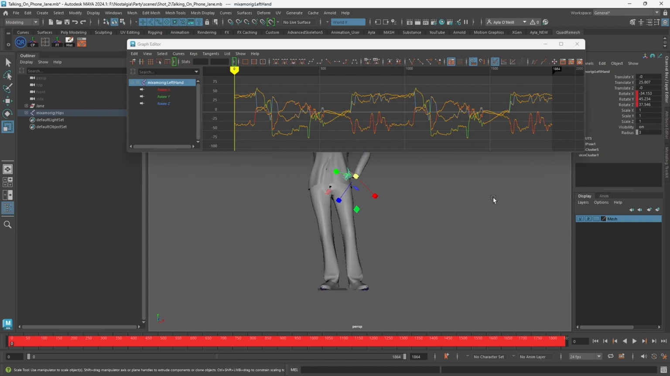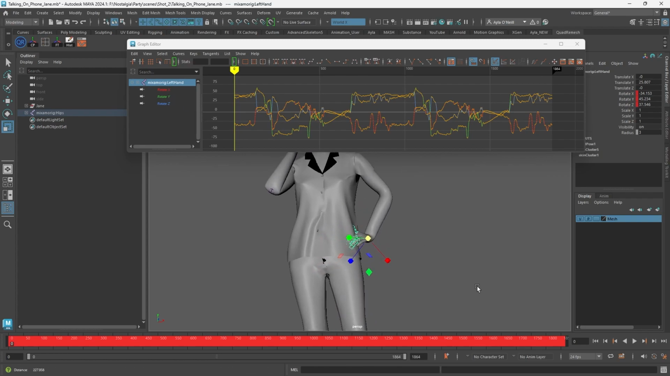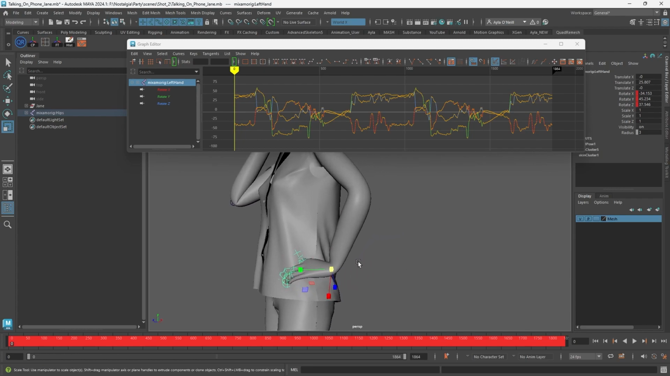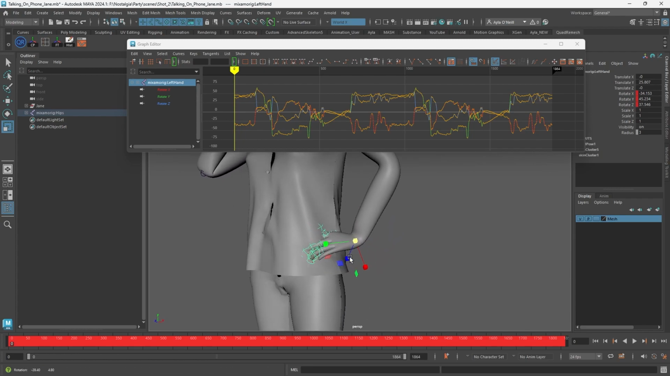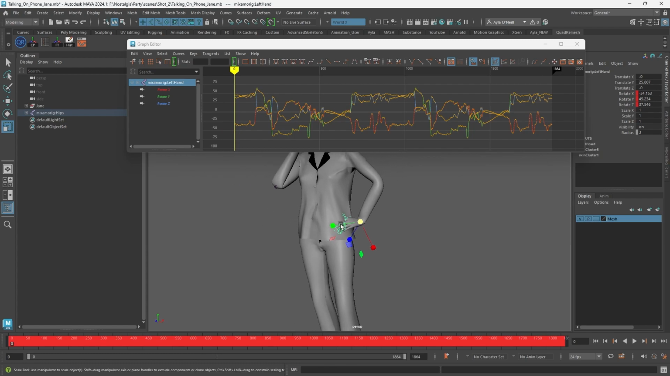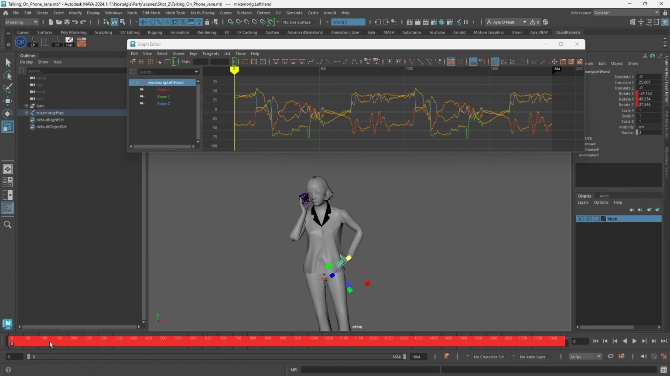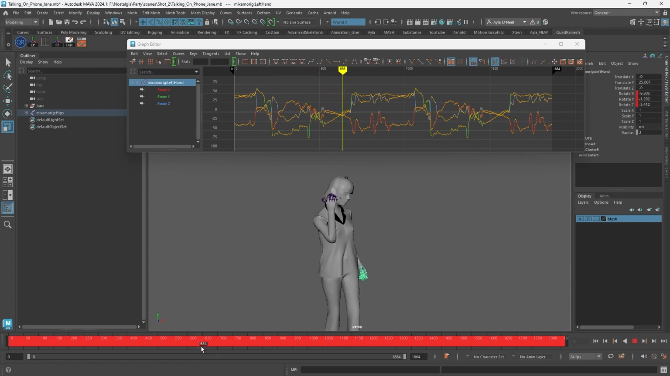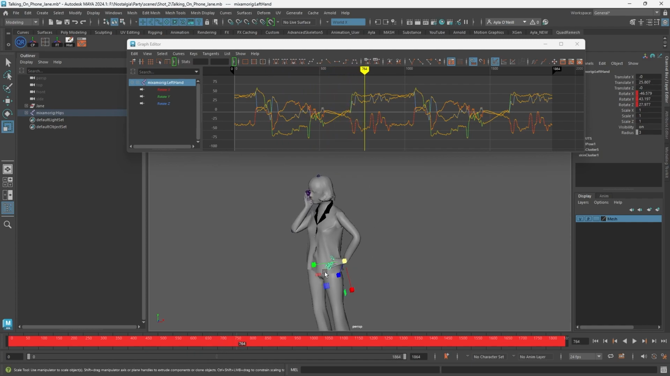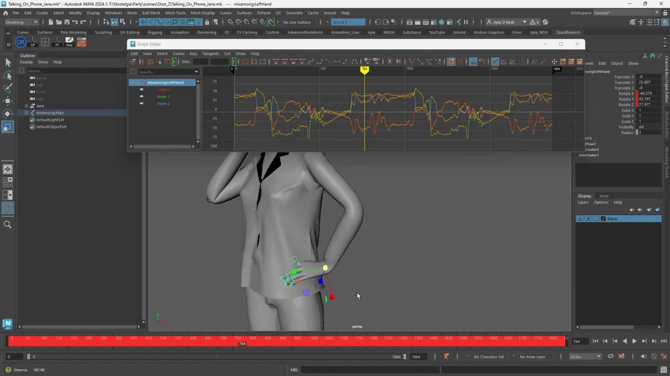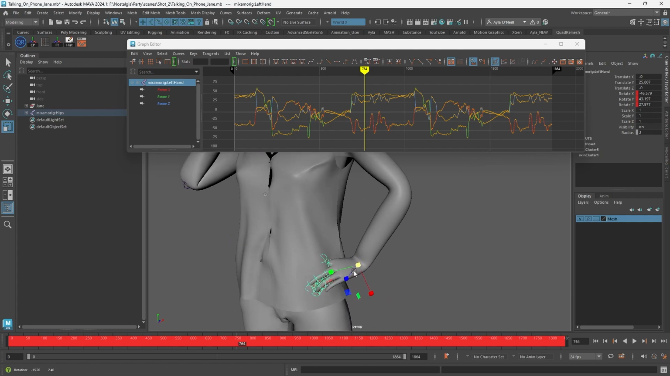If we turn back on the character, you'll see why I want to edit the animation. It's because the mesh is intersecting with the other mesh, and otherwise the animation is pretty good. So you can see the character's talking on the phone. It looks pretty natural, and then all of a sudden we have a weird thing happen here. So we just need to rotate her hand so it's not intersecting.